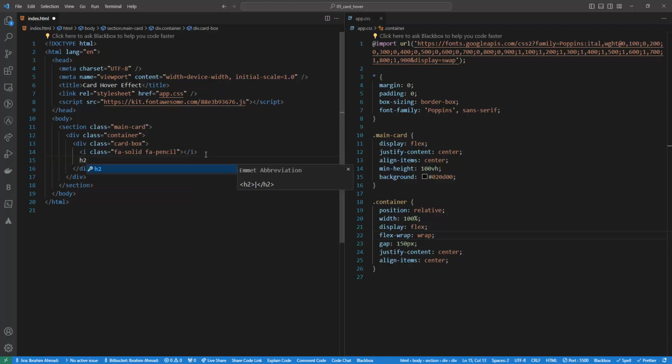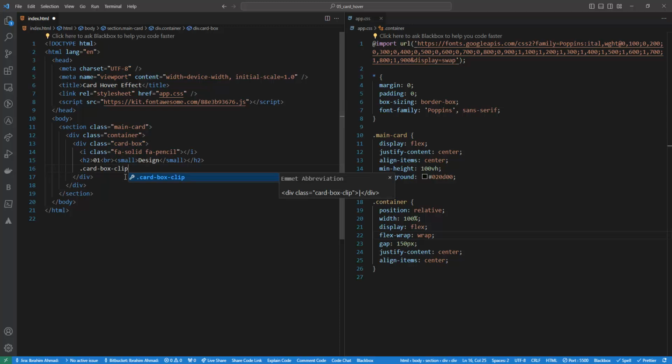Now I'm going to use an h2 tag here. Inside that I'm going to say 01, and after that I'm going to use a br tag, and here I'm going to use another tag called small, and I'm going to say design. That is going to be our first text. Inside that I'm going to use another class, card box hyphen clip. This is going to be our path clipping, so we can create that rectangular, polygon shape.